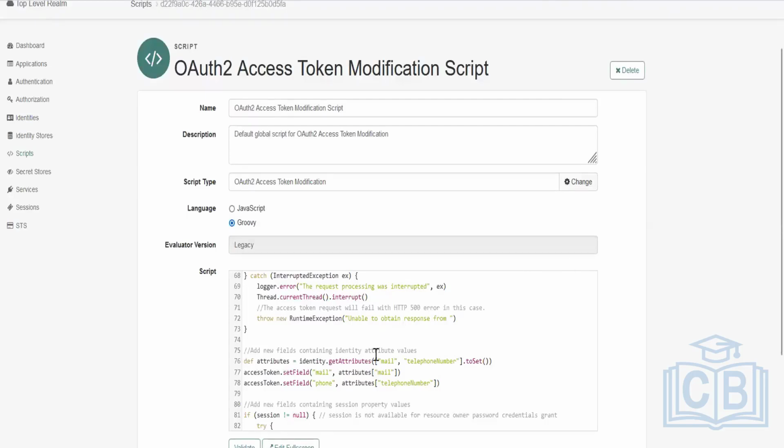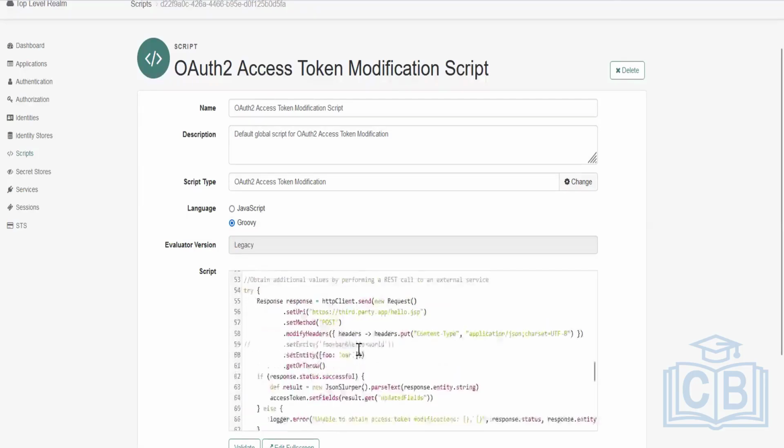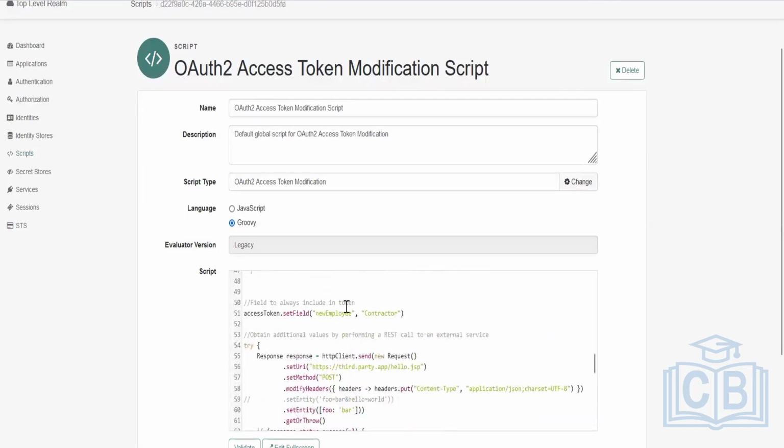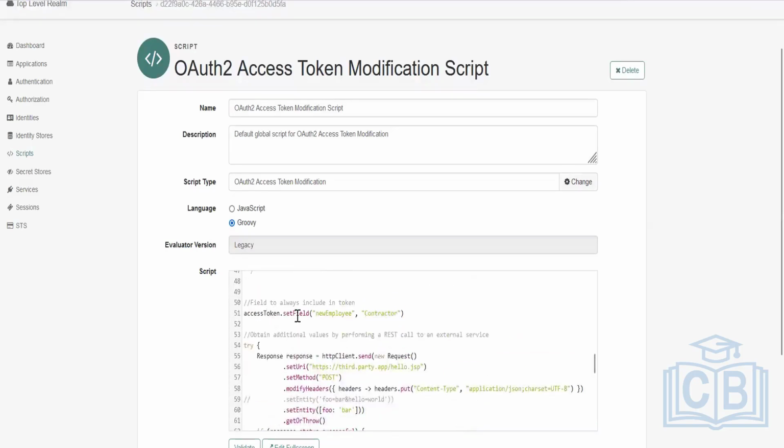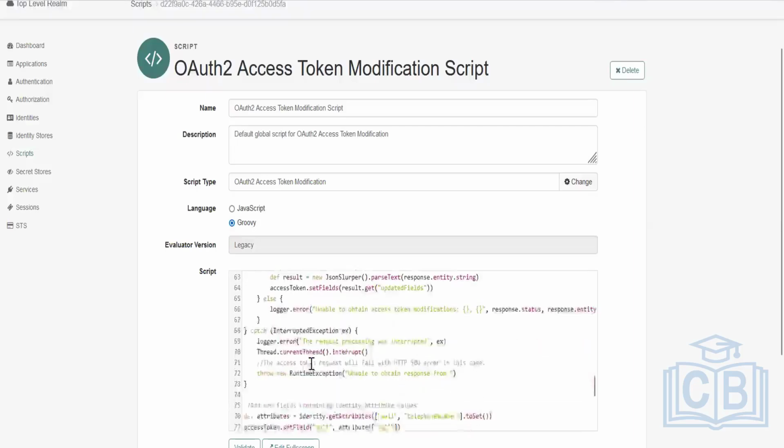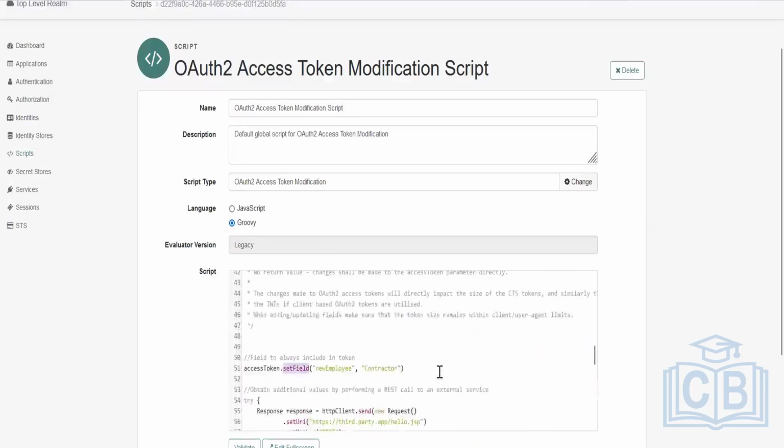So I have added this attribute, which will be included in the token. Then, having updated the additional details in the access token, we will test it. Let's test with one.